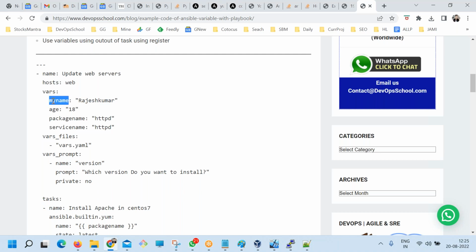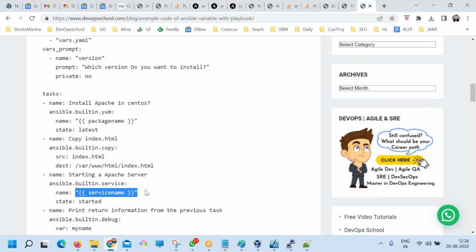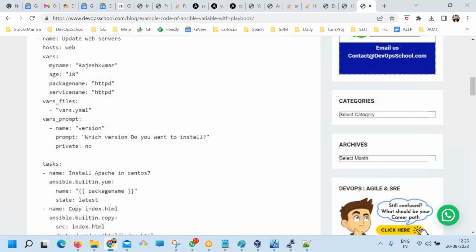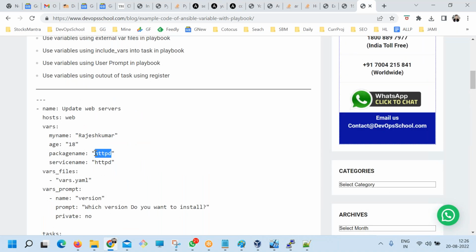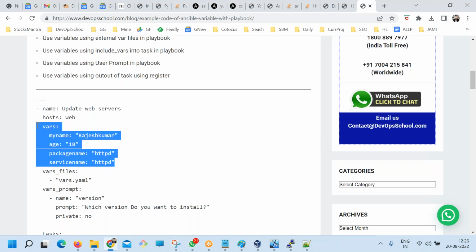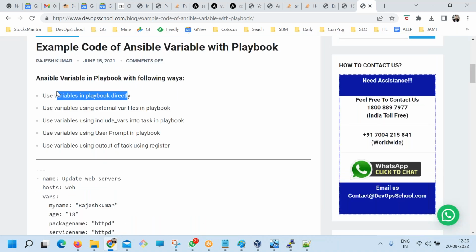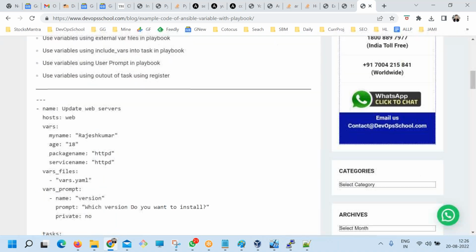Now YAML, of course, you will take care of the YAML specification. So there is a variable, my name, Rajesh Kumar. I am only 18 right now, okay? So trust me on that. So my age is 18, and package name here, instead of hard coding everywhere, the package name httpd and all, I created a variable package name httpd, and then here service name. So here I created 4 variables and the values are embedded in the playbook only. This is what I was saying. Hey, you can embed the variable in the playbook directly. Are you understanding, all of you?